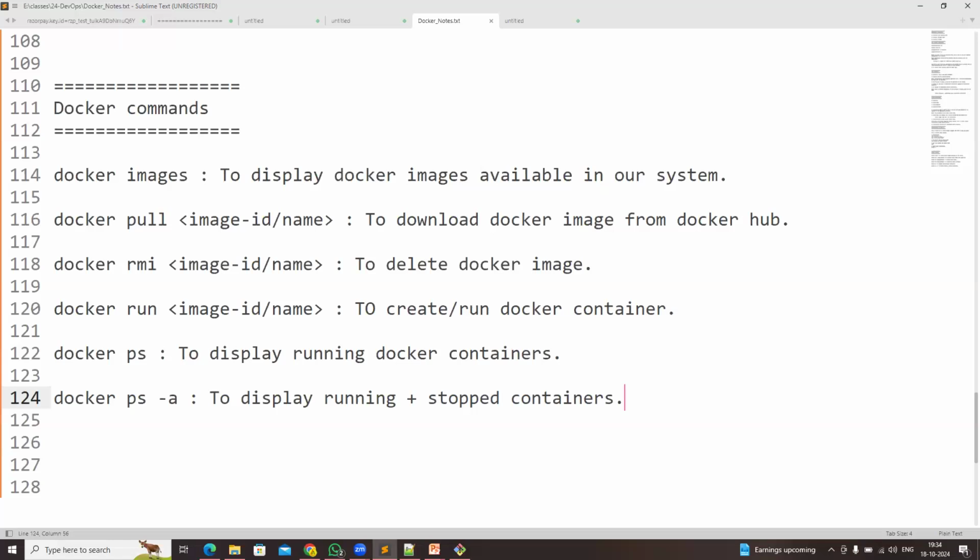What is the purpose of Docker images command? It is used to display Docker images which are available in our system. What is the purpose of Docker pull? To download the Docker image from Docker Hub. What is Docker Hub? Docker Hub is a registry where the images are available. Docker images are stored there.